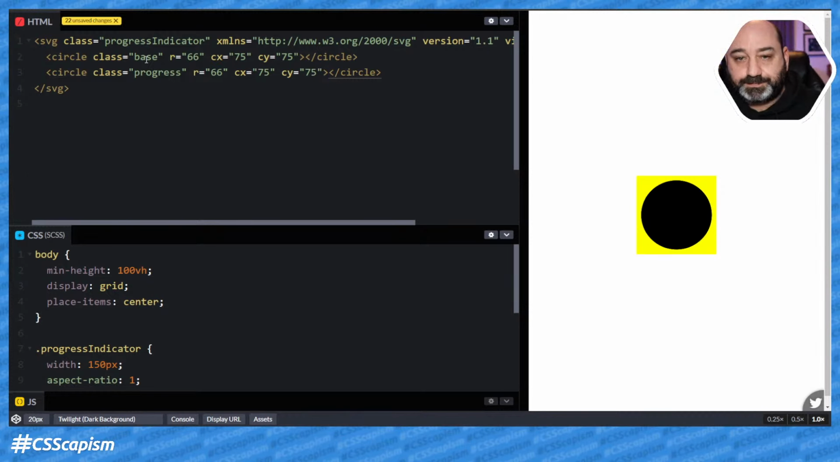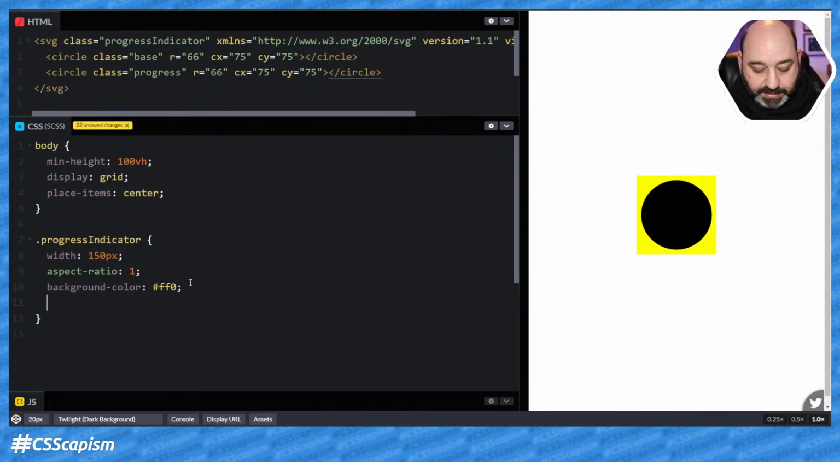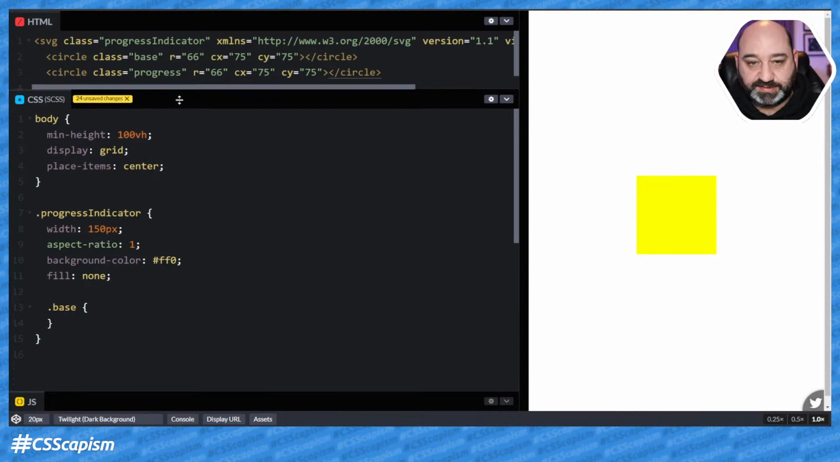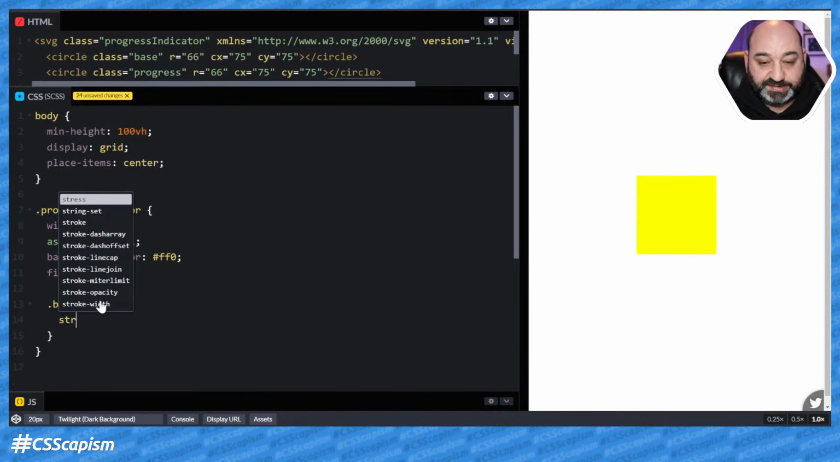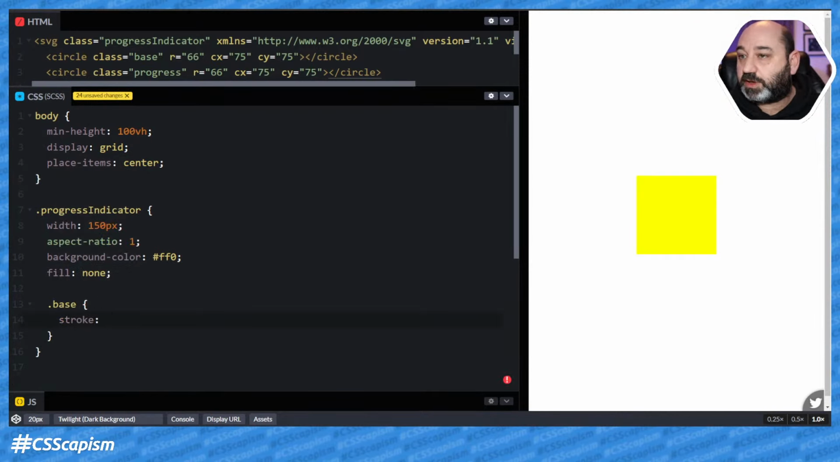Okay, base, progress. Okay, so let's style them. Let's go here to the base. So the fill has to be none. Actually, I'm going to move this fill up because it's supposed to be none for all of the things inside of them. But let's add a stroke. And the stroke, actually I haven't copied.